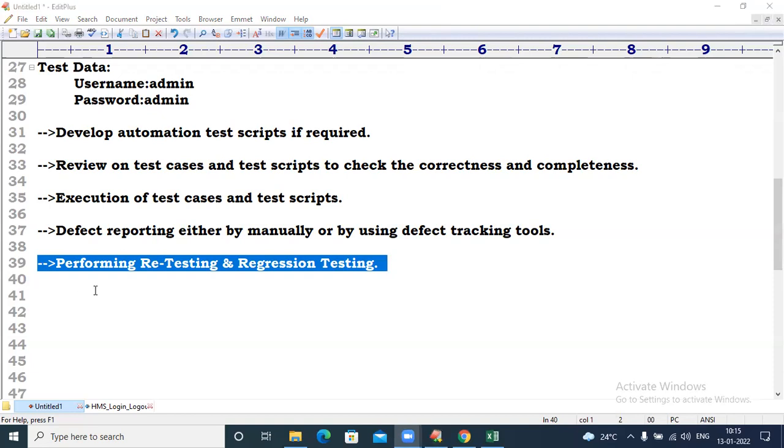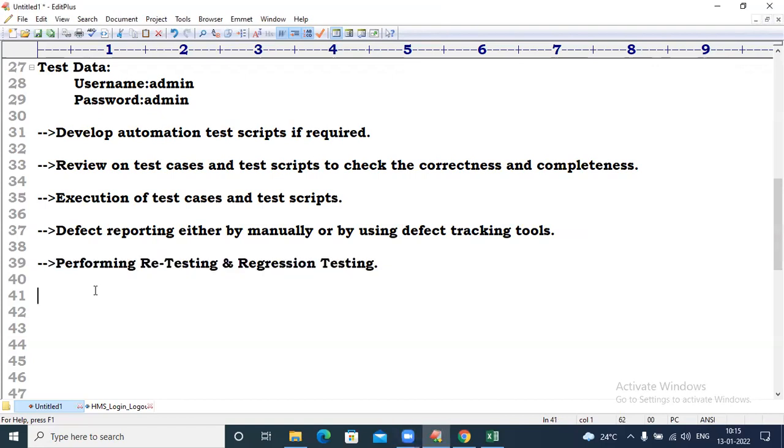Sir, once regression and retesting are done, the tester's job is over. Again, the next new project. So see, how many roles, 6 roles? First, what is the role? Review on requirements like BRS, FRS to get the functionality.